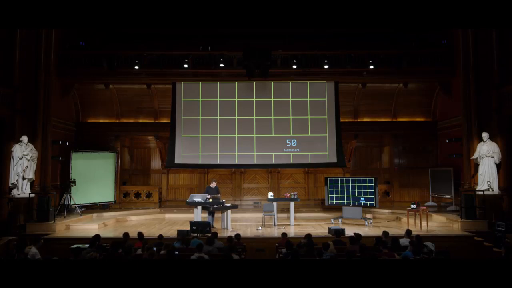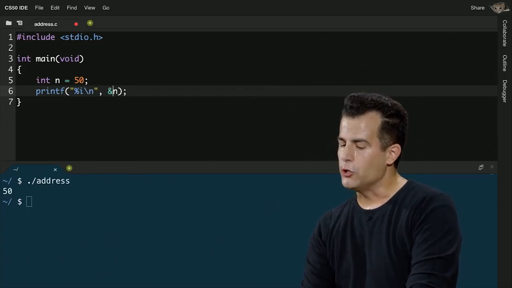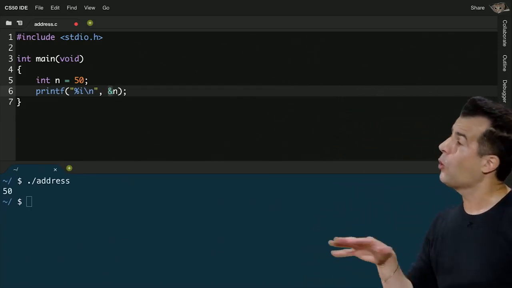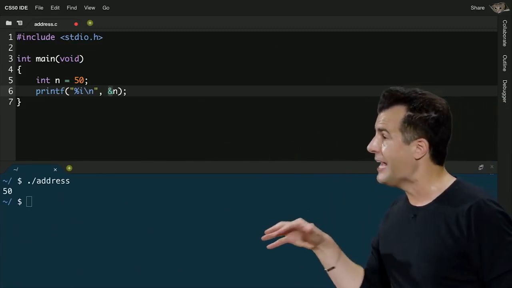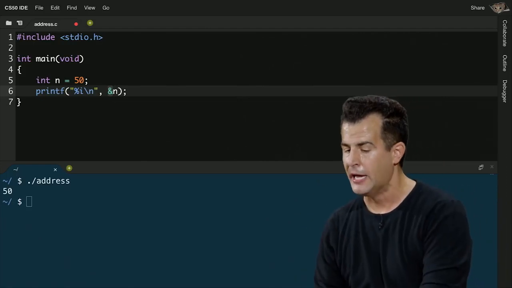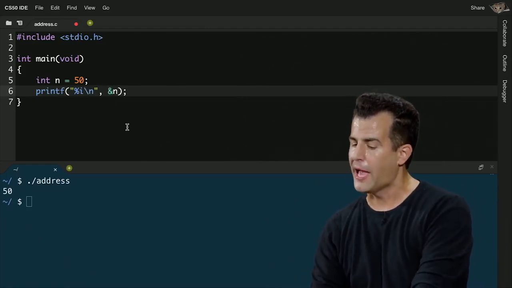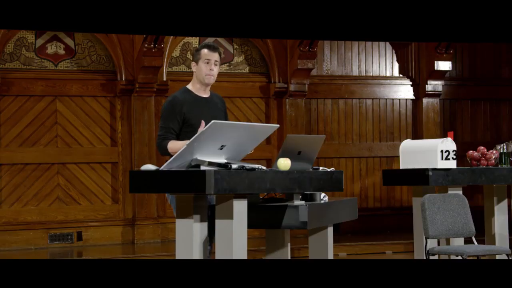Let me go ahead and tweak this code slightly. I'm not going to go ahead and print out n this time. I'm going to go ahead and print out ampersand n, which happens to be a new piece of syntax for C, but it quite simply means the address of operator. So wherever n is, go ahead and figure out what its address is, its location in memory. And it turns out C has a special format code for this. Instead of %i, it's %p, where %p is going to print that address for us.